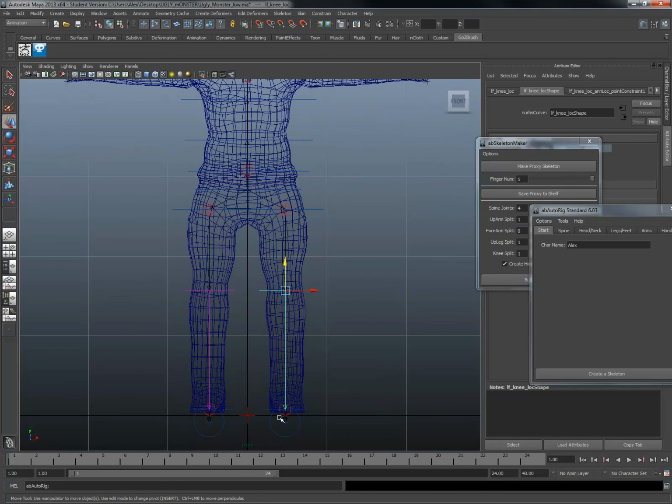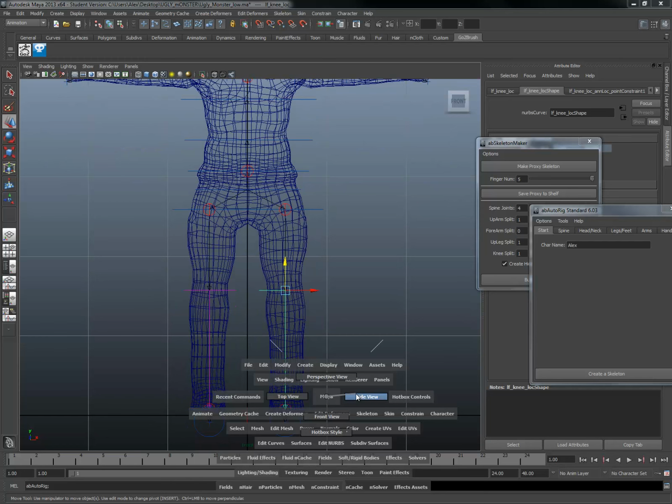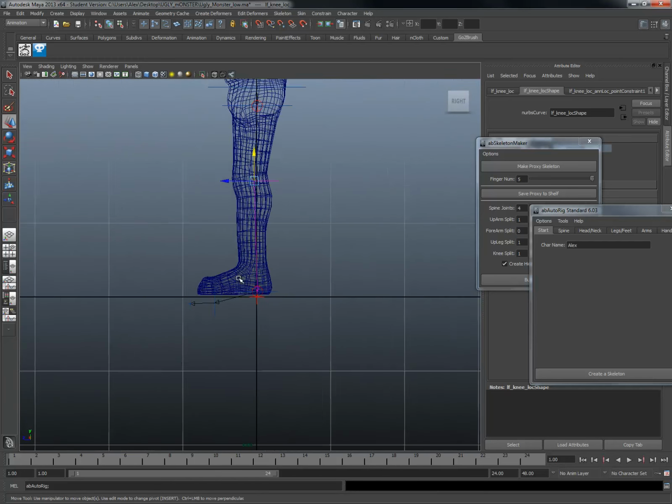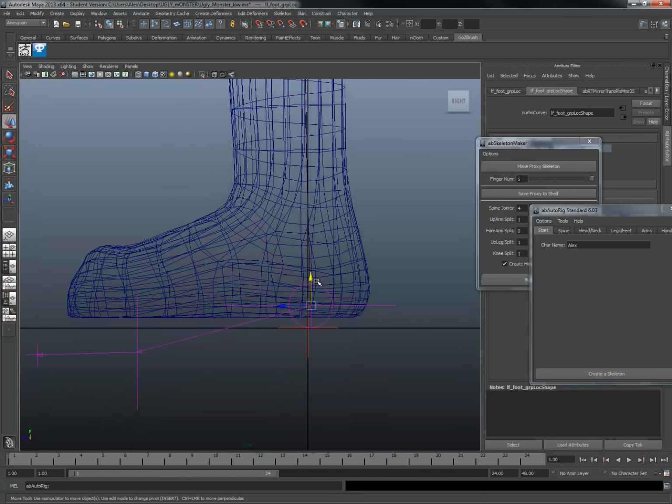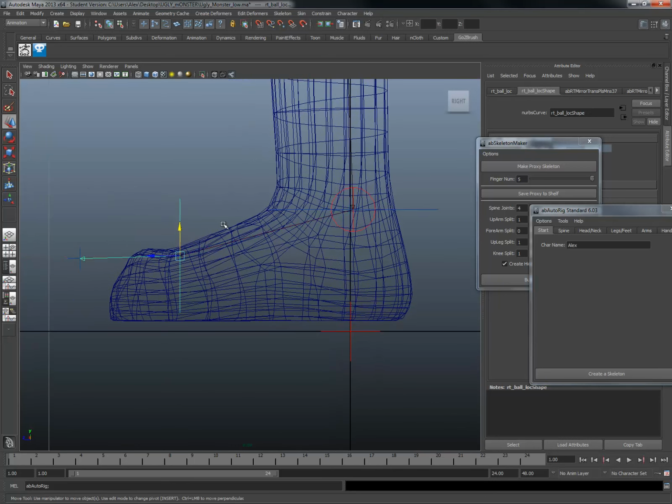For his foot, I'm going to go to my right view, or side view rather. In the newer versions of Maya, it's right. This is the ankle, so I'm going to move this up to the ankle here, wherever I'd like the foot to bend like an ankle. This is the pivot of the foot. I'm going to bring this down just a little bit. Then this is the toe, so I'm going to move that to the front of his foot. And then this is the heel locator.